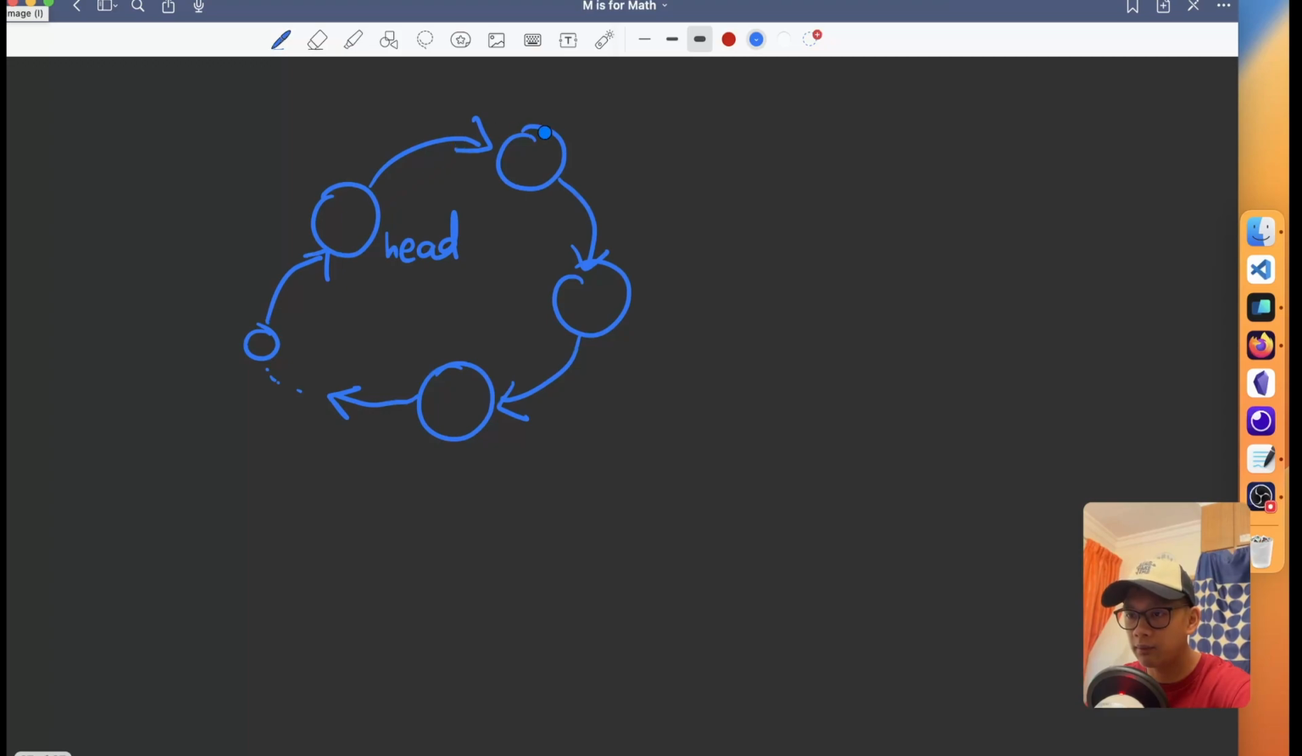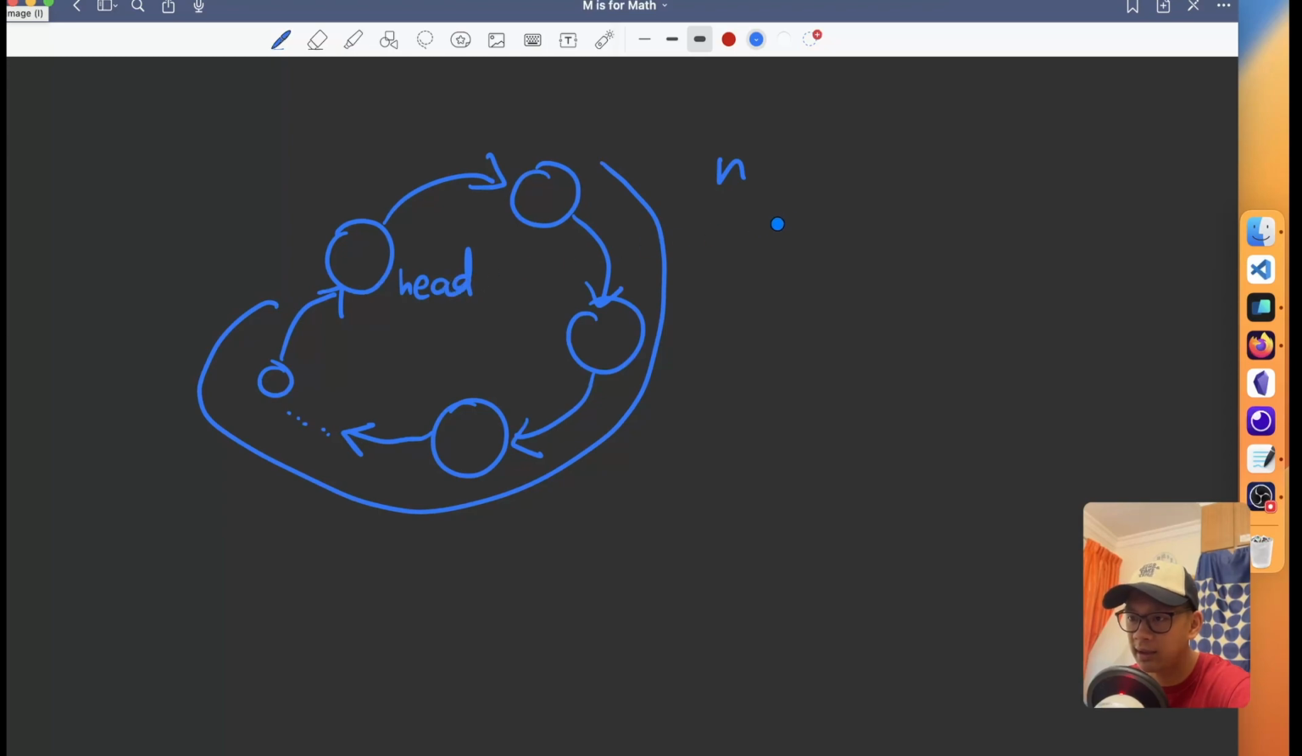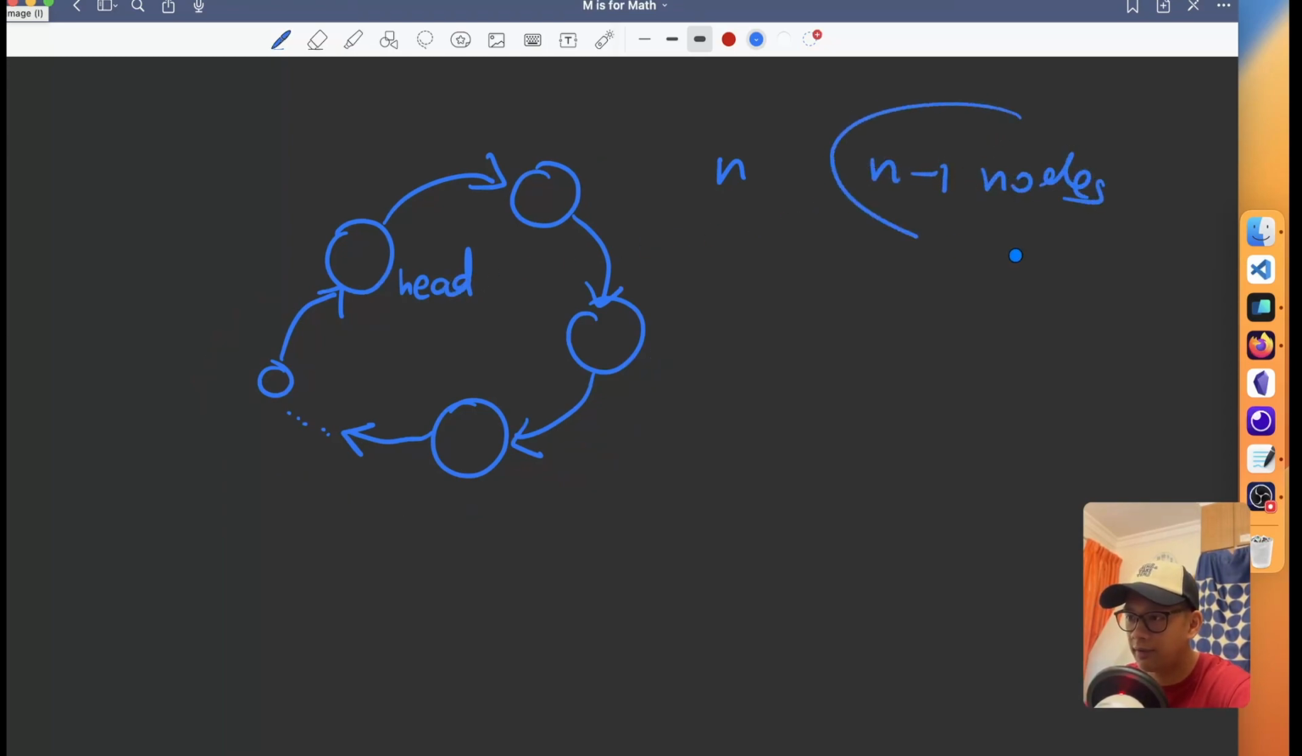We now know that we can draw a circle like this because eventually one of the nodes points back to the head. There are multiple nodes in between, maybe 10 or 20, but I just need to know that there's a cycle. So let's assume there are n total nodes within this whole graph: 1, 2, 3, 4, 5, 6, 7, and n total. If we start at the head, the rest of the nodes, excluding the head, will be n minus 1 nodes.